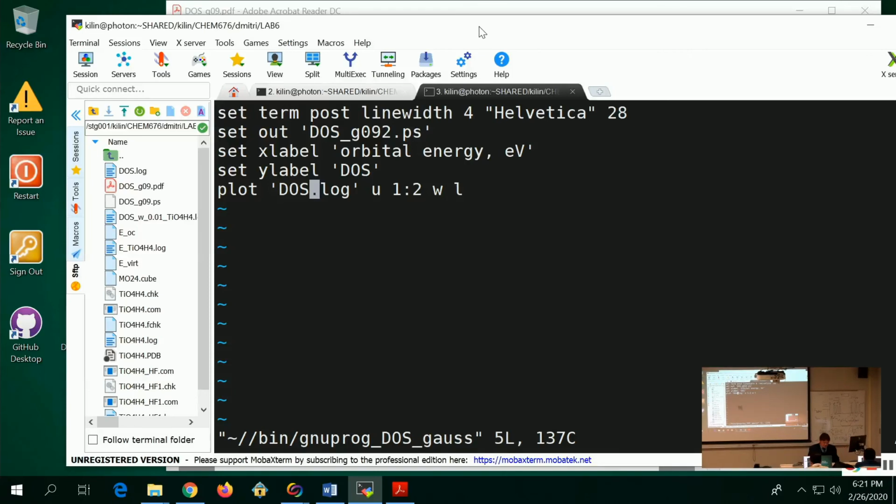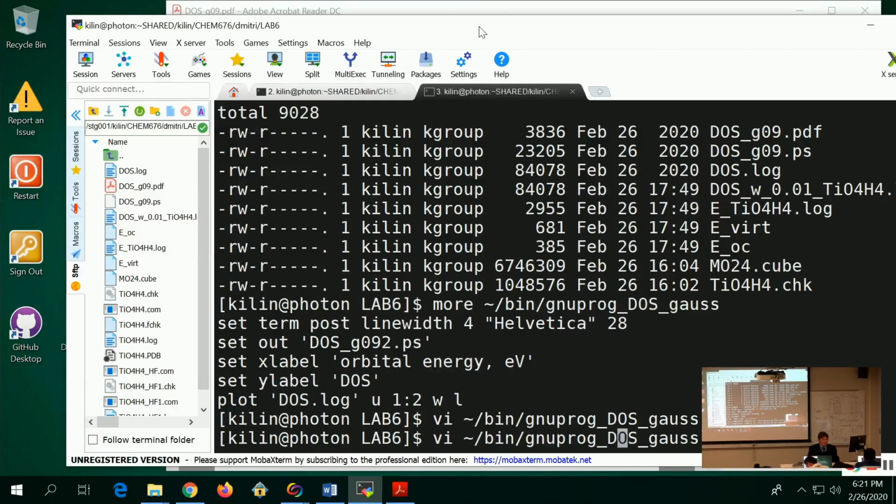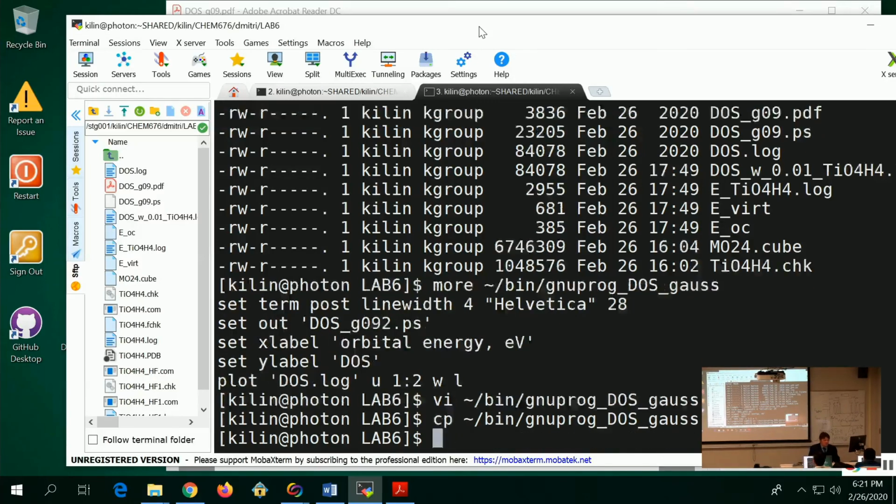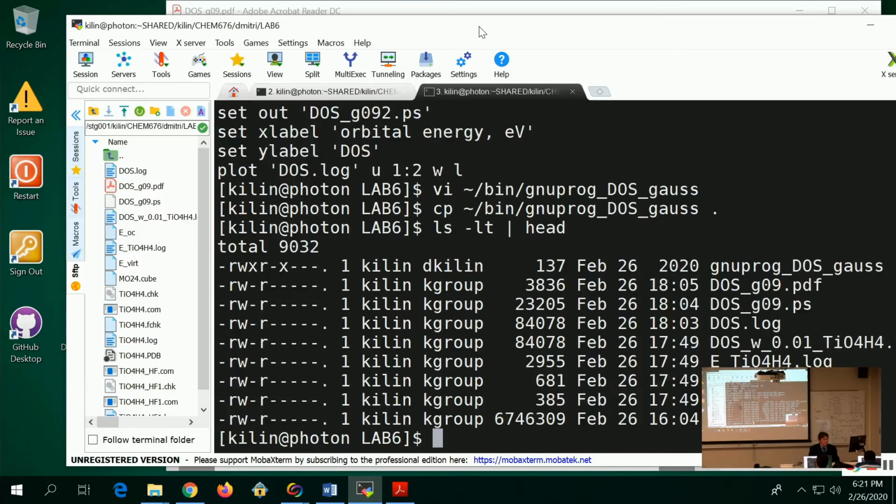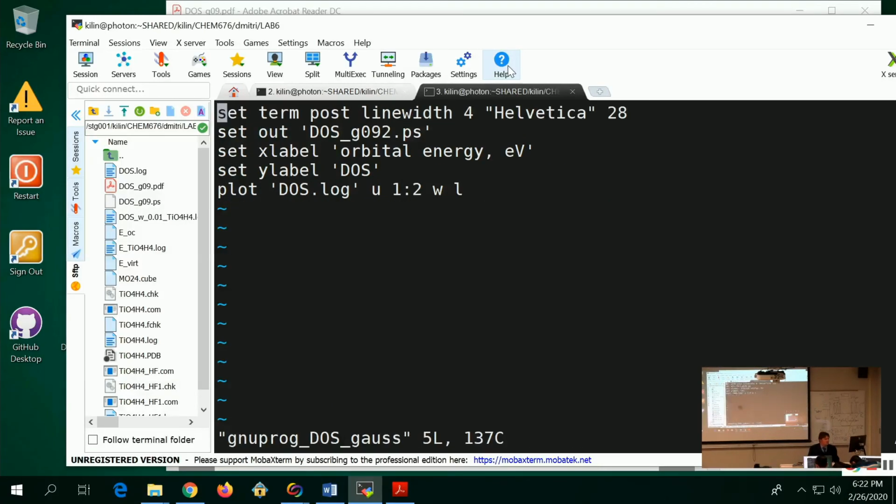So if I really want to change the script, I need to rename it, and better I just copy it, cp script, into my local directory. And now when it is in my local directory, I can modify it and call it, let's say, DOS2.